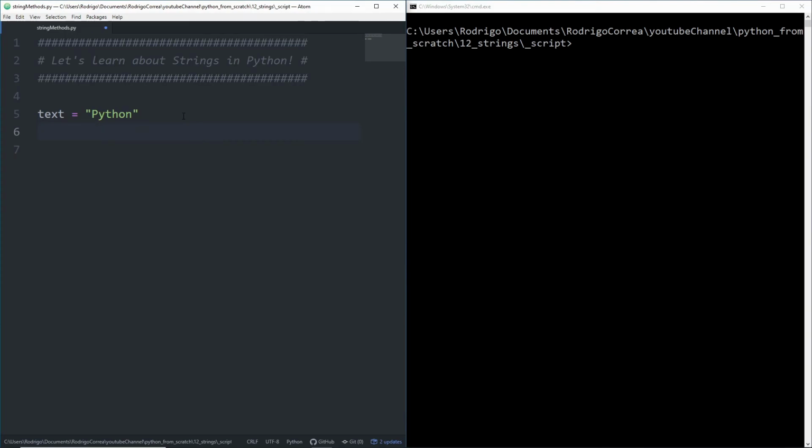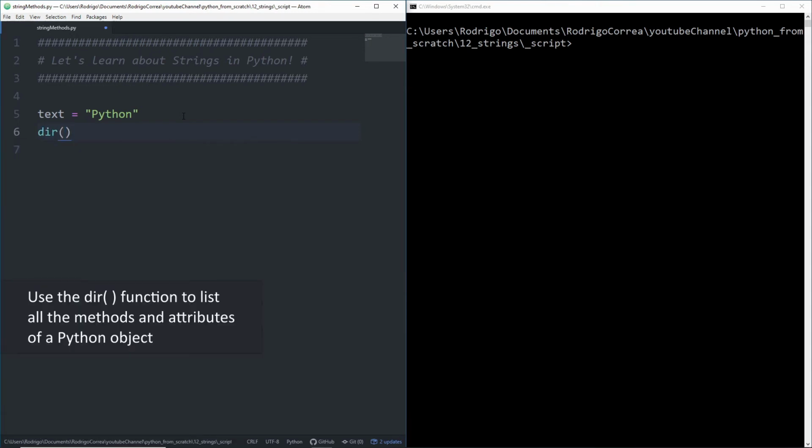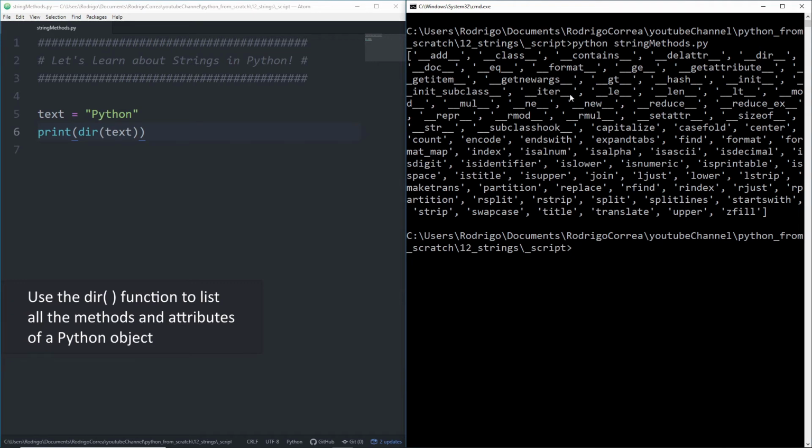To access methods and attributes of any data type, we use the function dir. We type dir, and the argument is the element you want to inspect. I want to inspect text. If I just print that to the terminal, we get a list, and that list has a bunch of elements, and each element is a string. How do I know that? Because it comes enclosed by quotes. We are not interested in methods which start with underline. Why? Because they are special methods in Python.